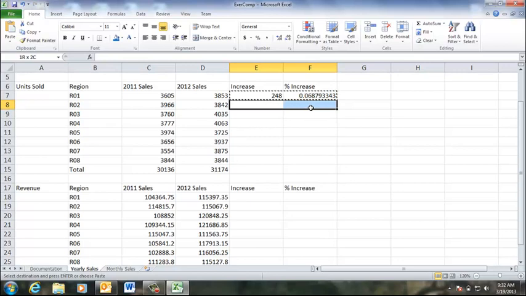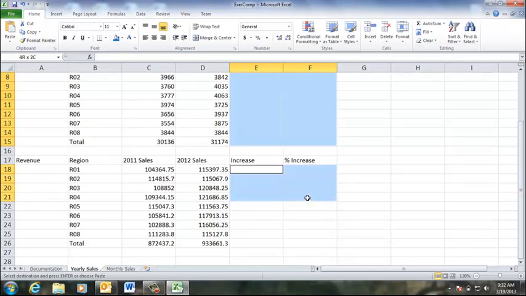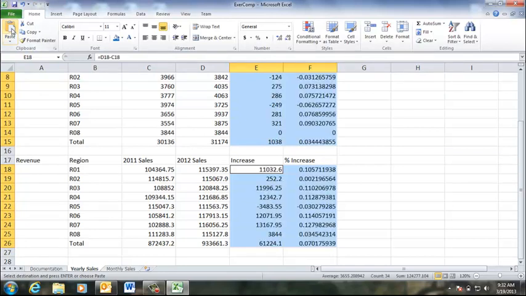So we're going to select E8 to F15. And then non-adjacent means it's not next to each other, right? So we're going to hold down the Control key and we're going to do E18 over to F26. And we let go of our mouse click and our Control button. Now we simply come up here and we say paste it. Wow, that is so efficient.